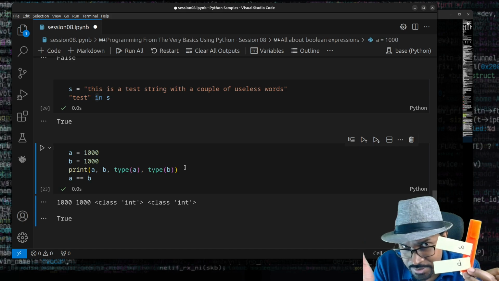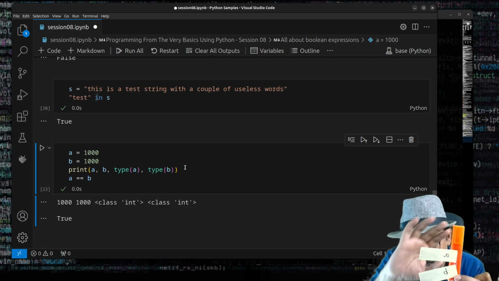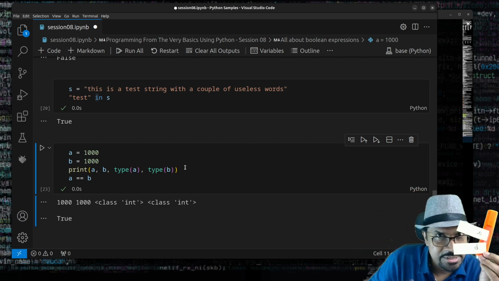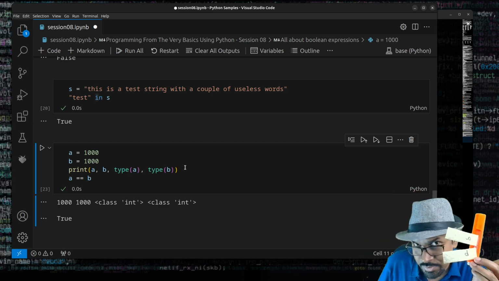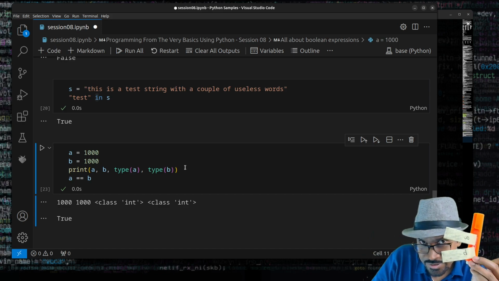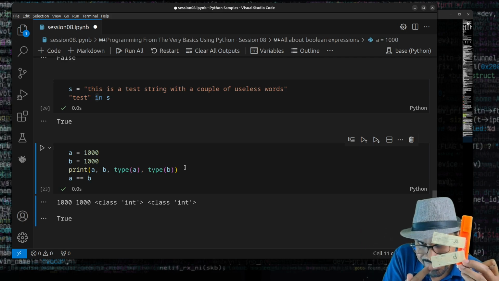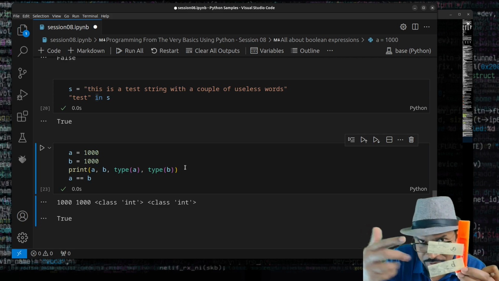It's possible in Python that you can have a single object, but multiple identifiers refer to the same object. So the object has multiple references. So there are multiple references to this object. It's like multiple people who are referring to this object.